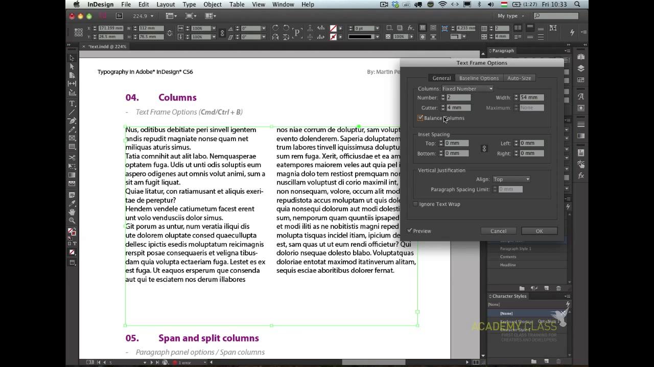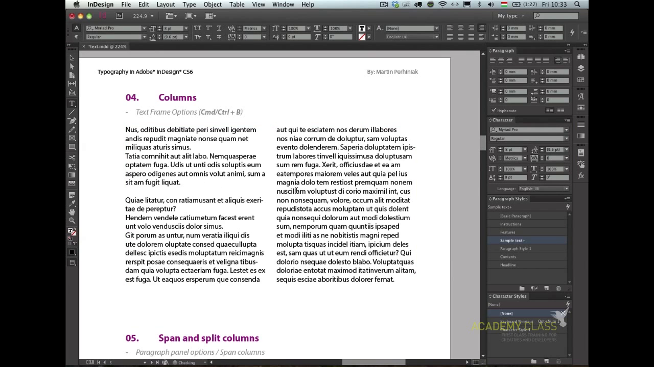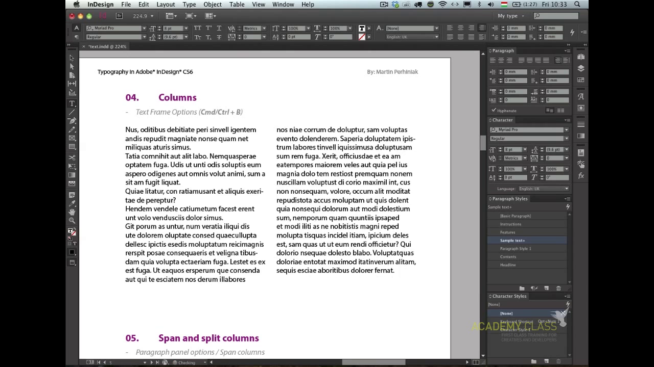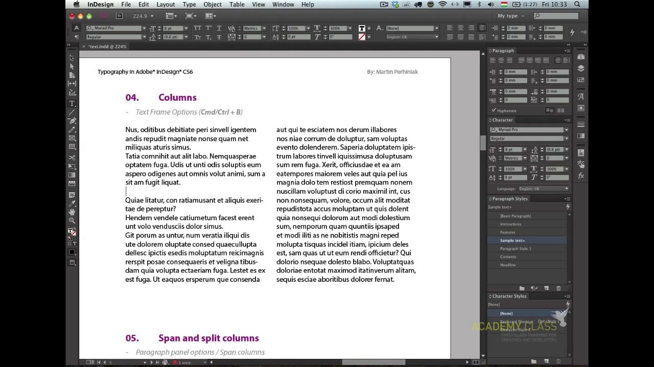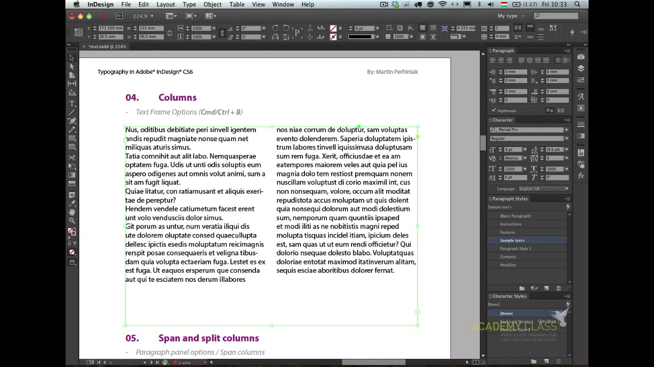Okay, so that works on the go. If I make changes, say I add an enter here, you can see it automatically flows into the other column and back. Even though there's a big gap here at the bottom, it still flows into the next one, so it balances it out automatically.